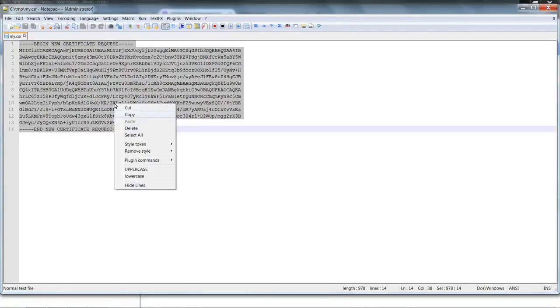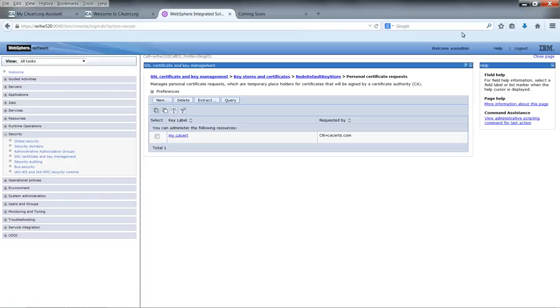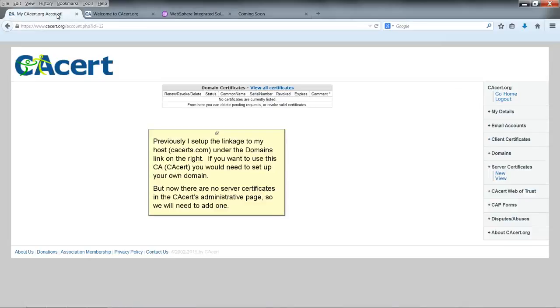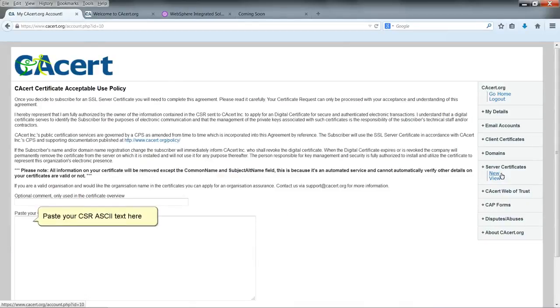Select and copy the contents of the CSR to your clipboard. Previously, I set the linkage to my host, cacerts.com, under the domains link on the right. If you want to use this CA, you would need to set up your own domain. But now there are no server certificates in cacert's administrative page, so we will need to add one. Paste your CSR ASCII text here.